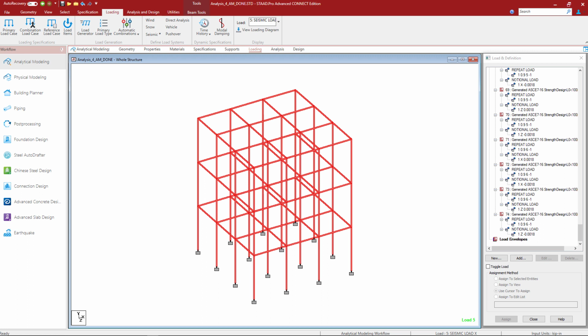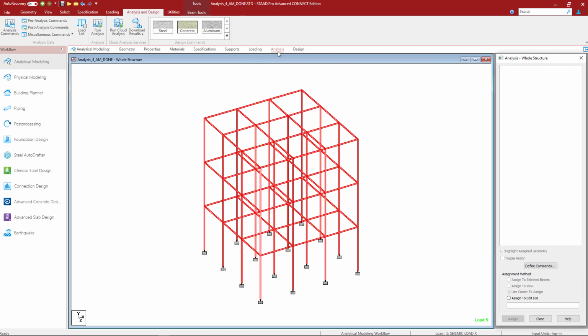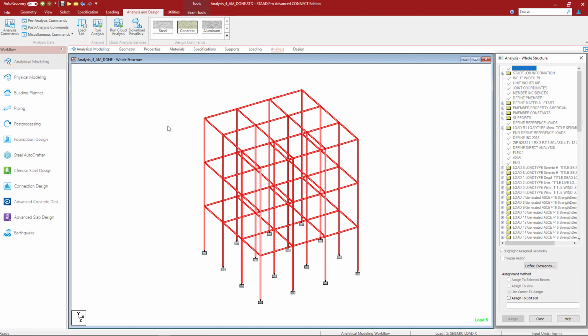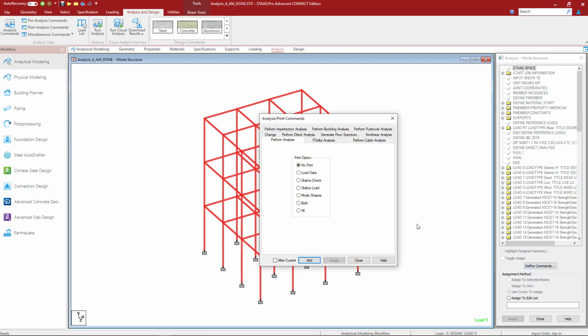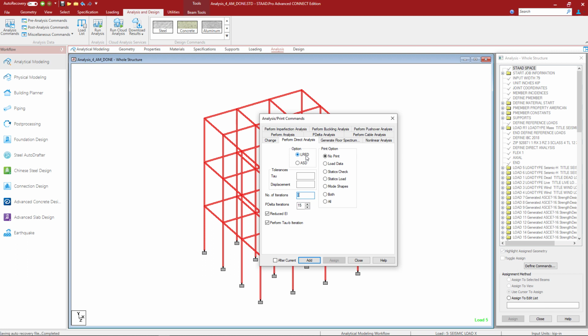We are now ready to move on to the final step in our workflow, which is to invoke the Direct Analysis command. To do that, we will select the Analysis tab in the Workflow Page Control area, and then click on the Define Commands option. Within the Analysis Print Commands dialog, select the Perform Direct Analysis tab. Here you're going to enter your option. Do you want to perform the analysis for the LRFD or the ASD workflow? As mentioned previously, I am using the LRFD method.